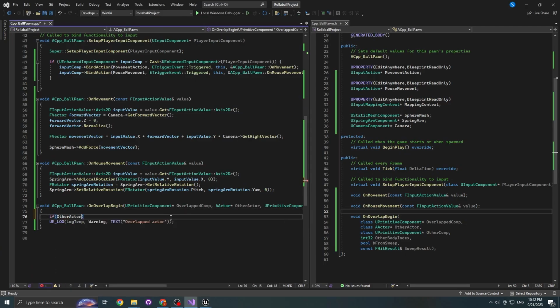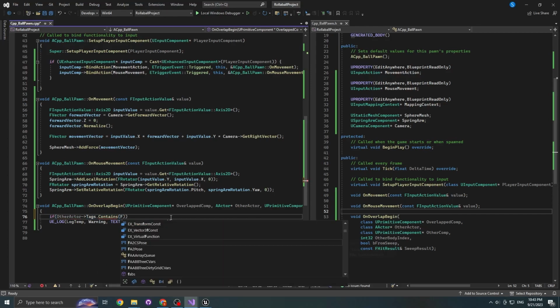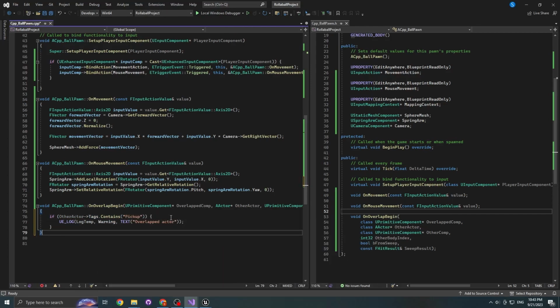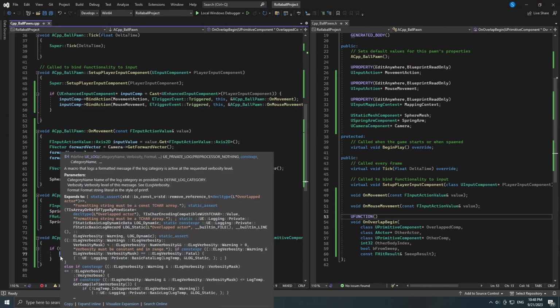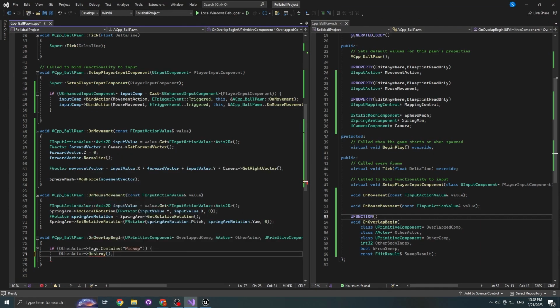Back in the script, we can just check if the other actor contains a tag pickup. Now we will only affect pickup objects with this function. Since we are sure the function is working and we are affecting only pickups, we can destroy them on overlap.